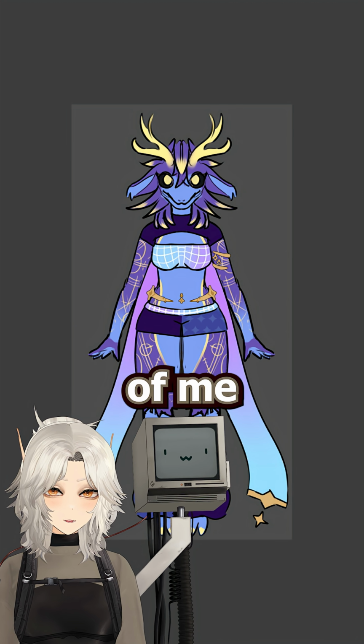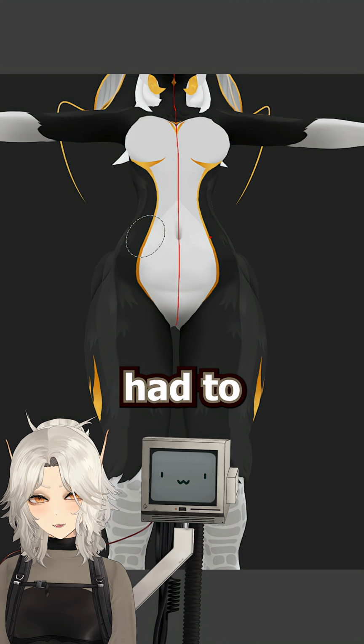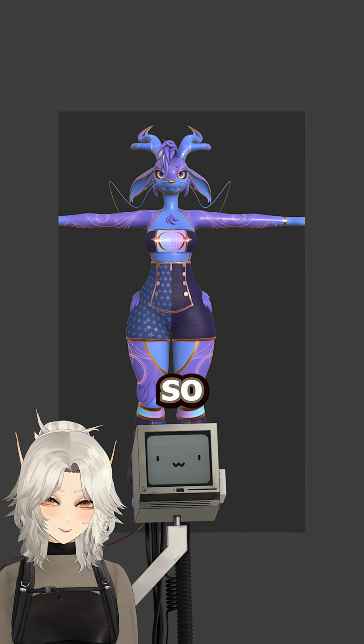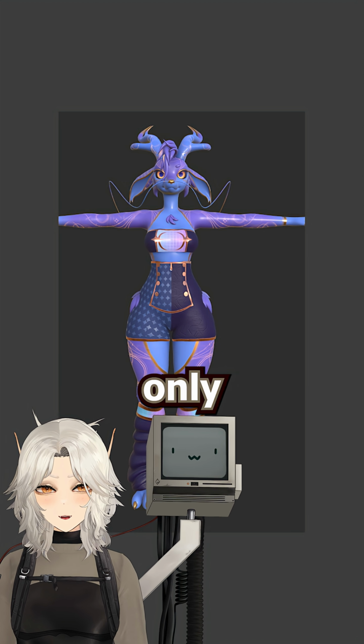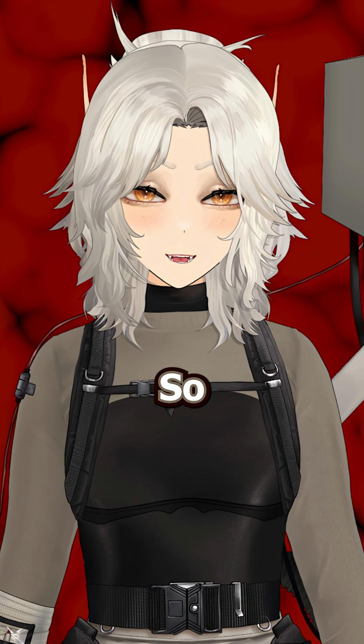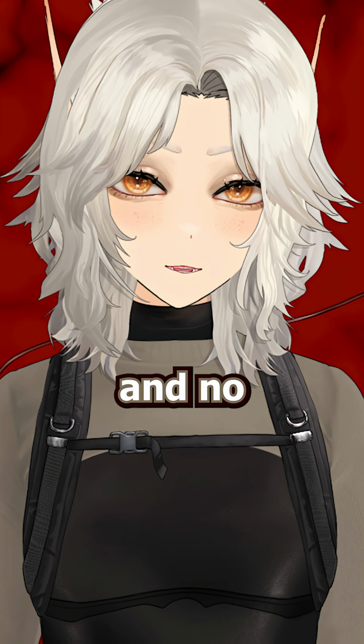And I don't have any footage of me painting my clothes because I actually had to use my Mac laptop because my art tablet is so crunchy and old that it only works with macOS Substance Painter and not Windows. Yeah, so anyway, here's some screenshots and no videos for you.